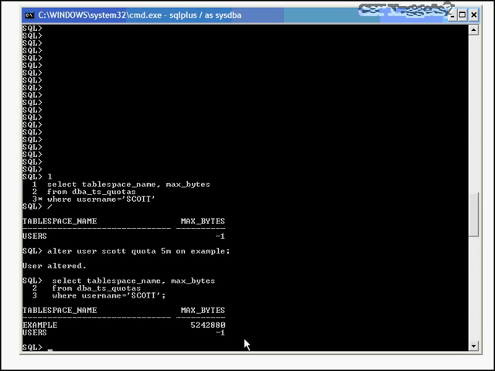Now let's assume that Scott has created a bunch of objects in the example table space, and then I go back as a sysdba and say that his quota is now 0. It's not going to affect the objects that are already in there, but it will affect any types of objects that he tries to create later.